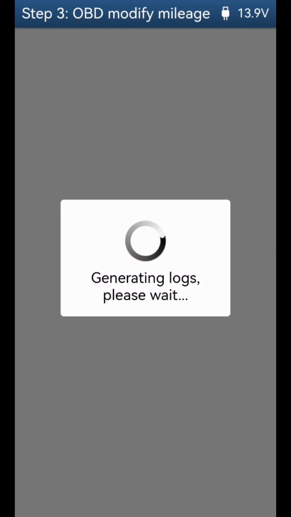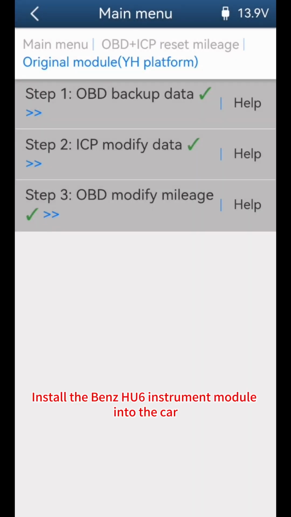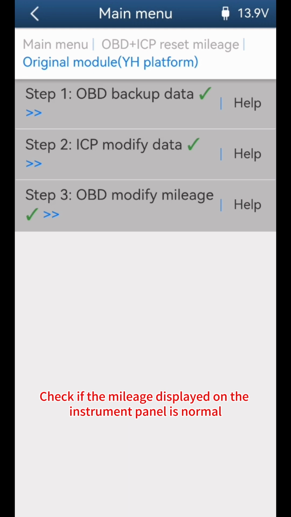Click OK. Click OK. Install the Benz HU6 instrument module into the car. Check if the mileage displayed on the instrument panel is normal.